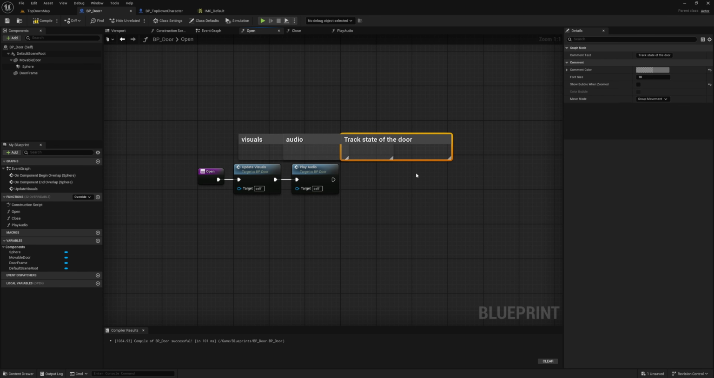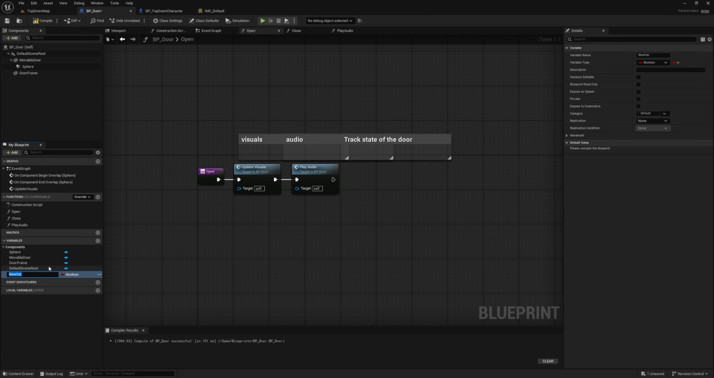And then next we need to track the state of the door. So our two states are opened or closed. We can do that with a Boolean. So go down, create a new variable. Let's call it is open and drag that in. We'll set it. So here open, we'll update visuals, play audio, and then set is open. We'll set that to true.